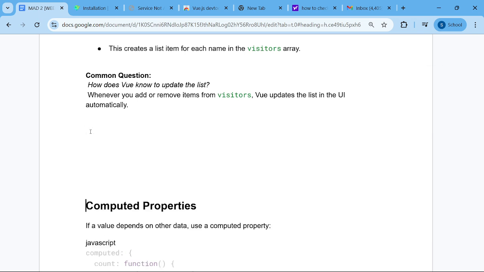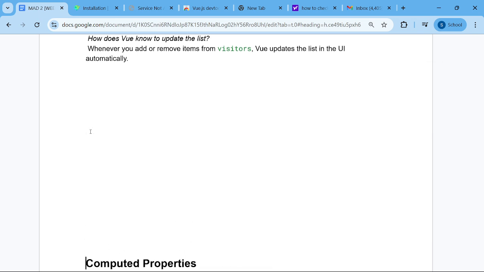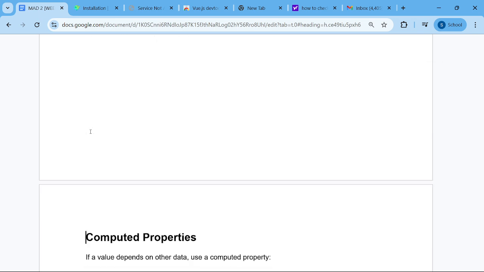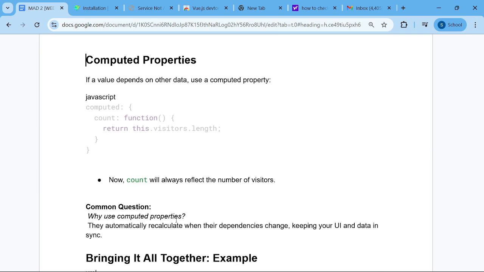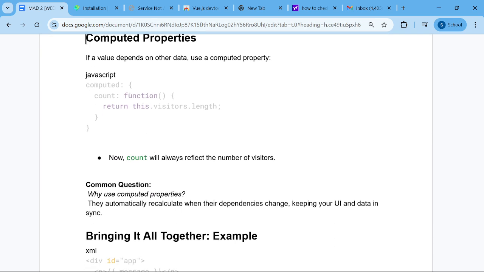Let's move on to computed properties. If a value depends on other data, use a computed property. So using this function, computed count is a function that returns visitors.length. Now the count will always reflect the number of visitors, right? Why use computed properties? They automatically recalculate their dependencies.